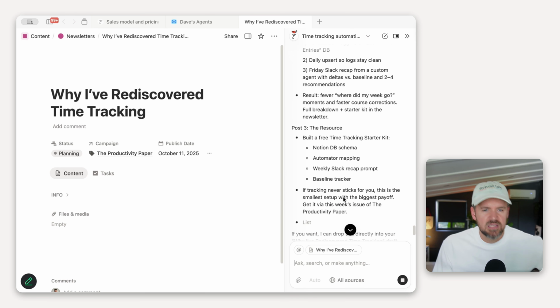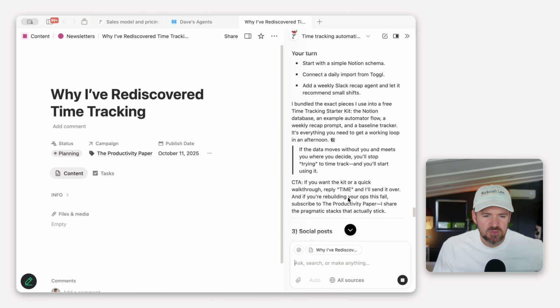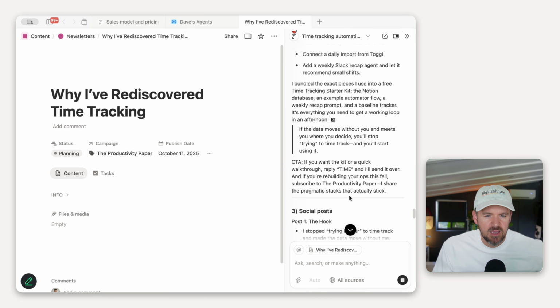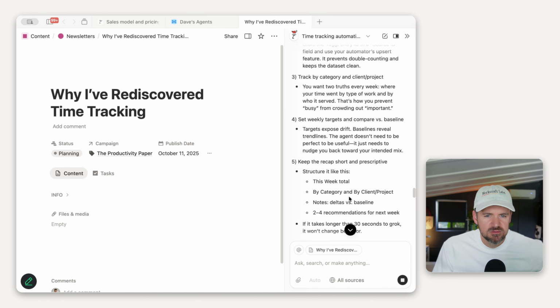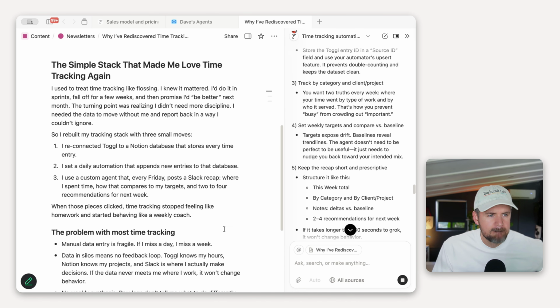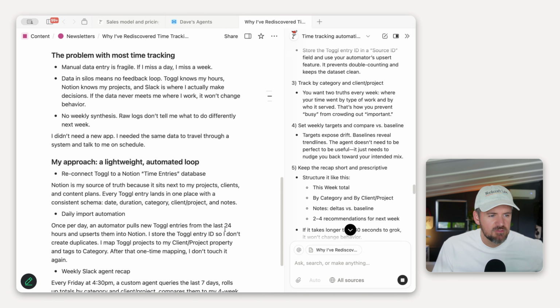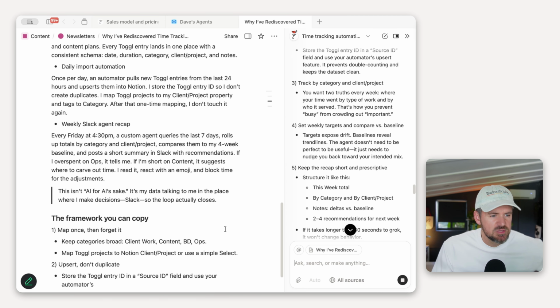But it does look like it at least created a draft, which is good. Although it added some social posts there as well, which I don't think I asked for. And then we have it in our newsletter page.